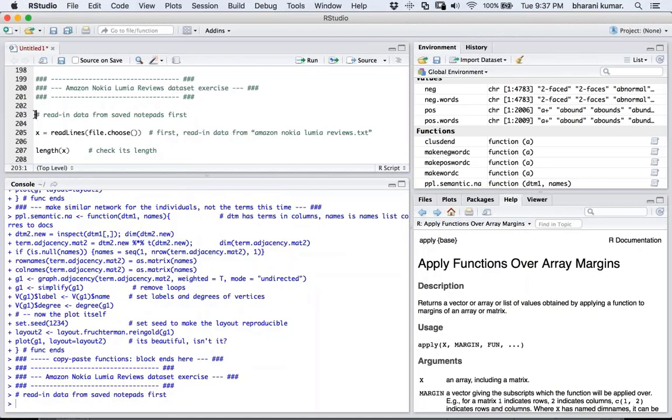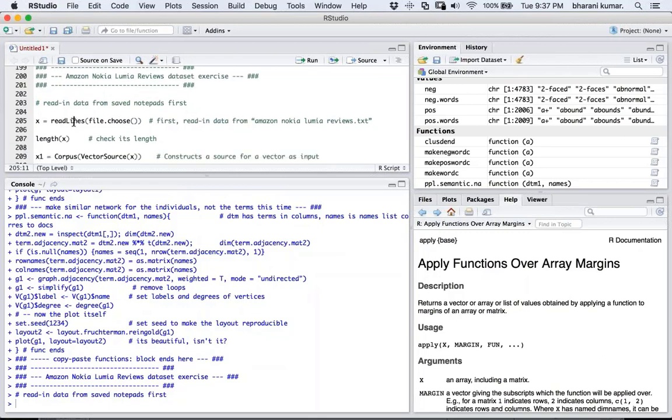So anything which is written after hash is called a comment. It is written for your own understanding. For example, x equal to readLines, file.choose would give me a pop-up window. There I'm saying reading data from Amazon Nokia Lumia reviews. It's a comment that I've written which will be helpful for anyone who's trying to read this code.